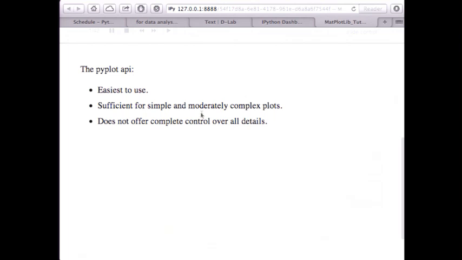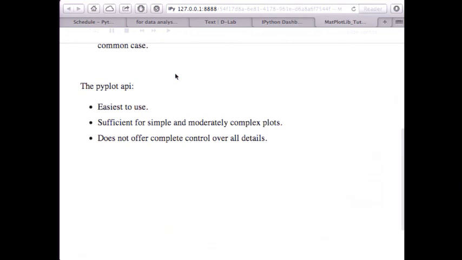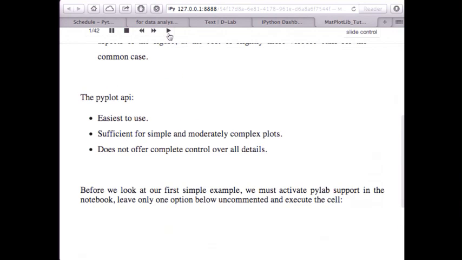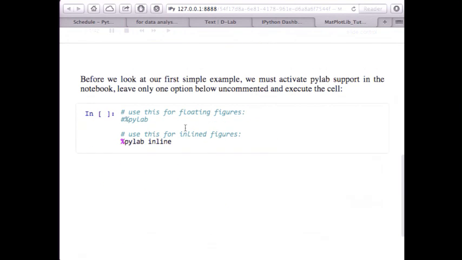So the PyPlot API is easy to use, and it's generally sufficient for pretty basic simple plotting. And as I said, it doesn't offer complete control over details. So here is how you would execute it. Before we do anything, we have to say %pylab inline, which many of you learned in the homework from last night.